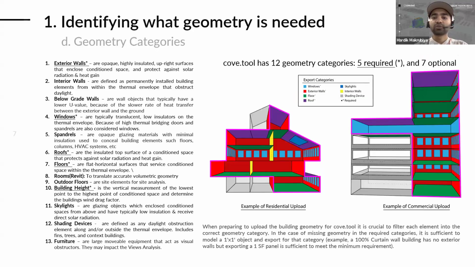In this plugin, which David is going to go through for each of them, you will be able to see different layers. In terms of Revit, you will have different views. That's how we are segregating this information, and that's how the plugin is providing that information to CoTool to understand what part of your building is wall, what part of your building is window, and so on.